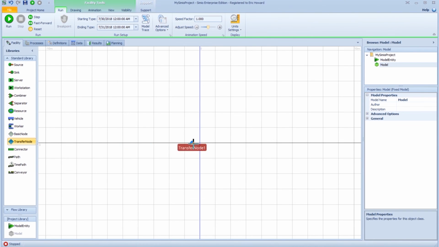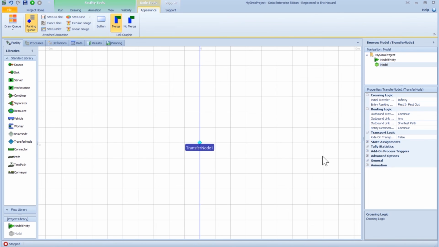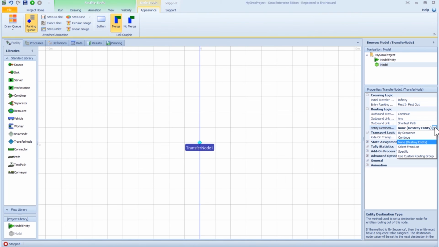Transfer Node, Entity Destination Type. We have added an option to the Entity Destination Type property within the Transfer Node object and all fixed objects that contain a Transfer Node. The user now has the option, upon leaving a Transfer Node, to destroy the entity. The new option is None, Destroy Entity.